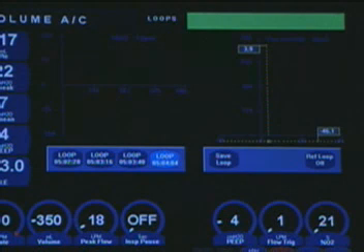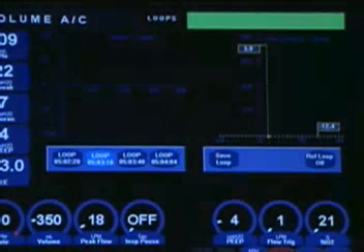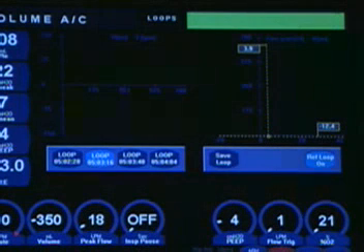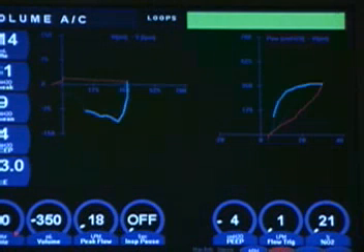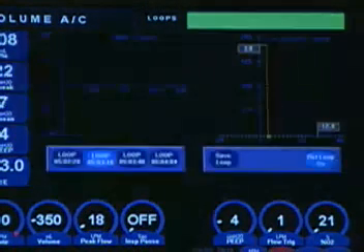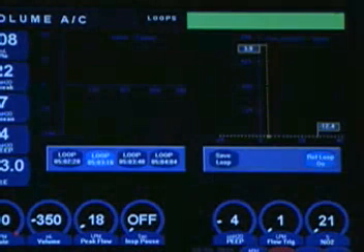Saved loops may be selected and referenced against live loops. Select the saved loop you wish to use as a reference. Press the Reference Loop button to toggle it on. Press the Freeze button again, and the reference loop appears underneath active loop tracings. To remove a reference loop, freeze the screen and press the Reference Loop button to toggle it off. Press Freeze again to resume the active graphic display.